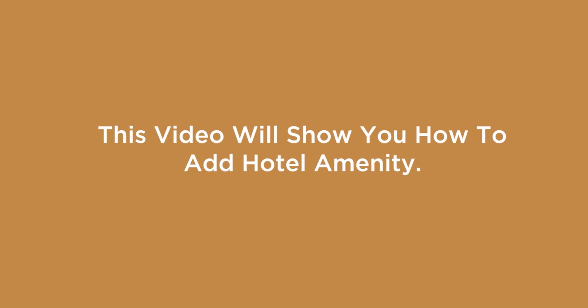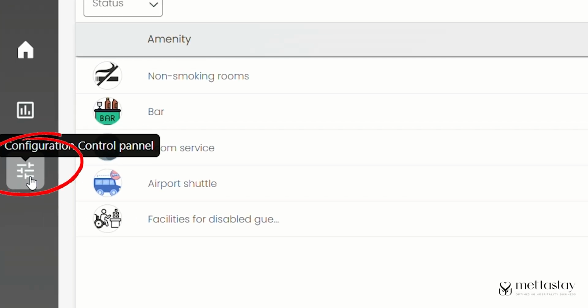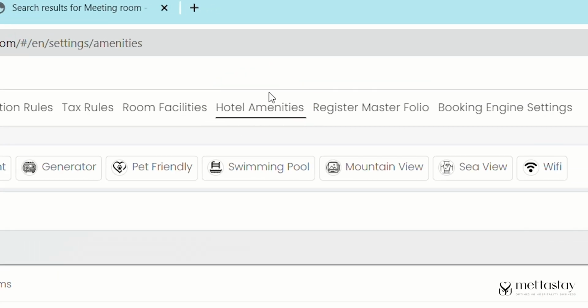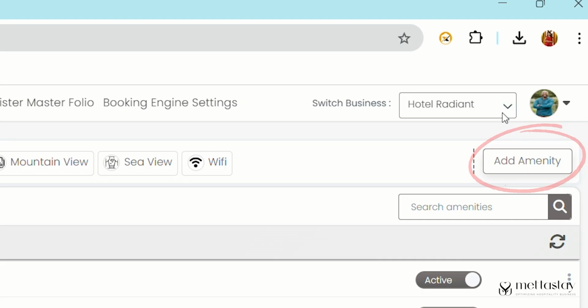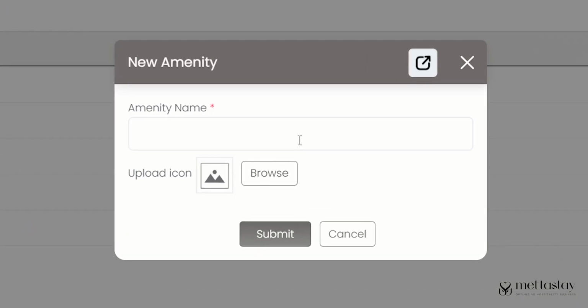Welcome to MettaStay. This video will show you how to add an amenity. To begin, go to the Configuration Control panel from the main menu. From there, navigate to Hotel Amenities and click on Add Amenity. On this page, enter the name of the amenity you want to add.